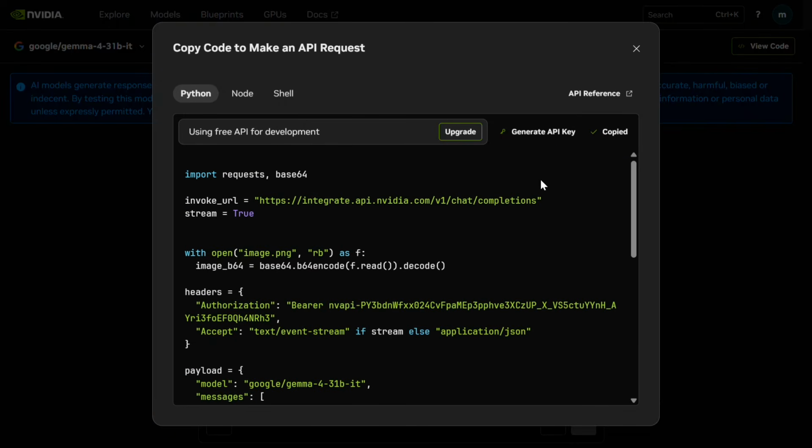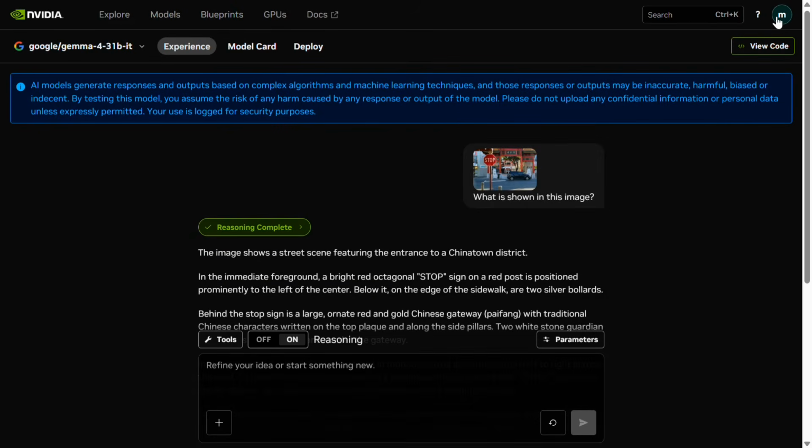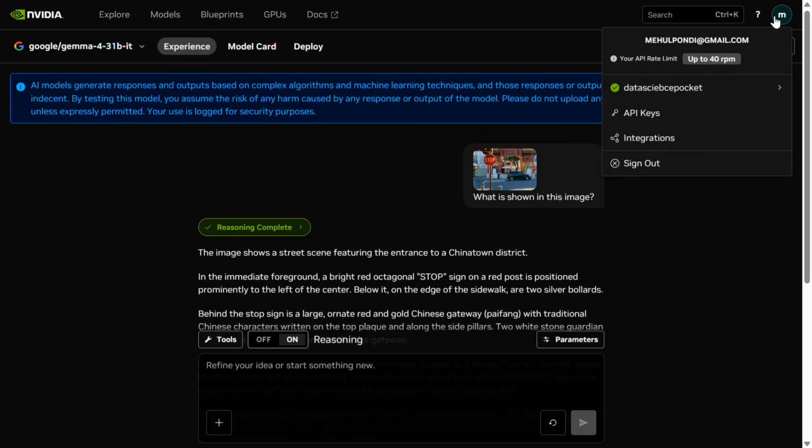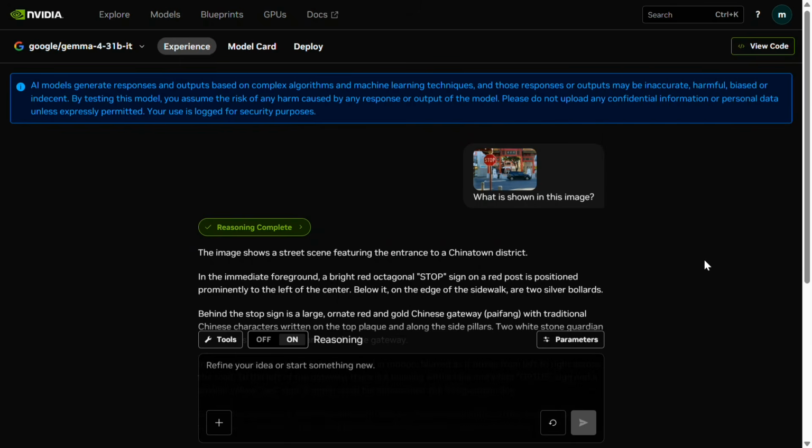You just need to copy and click on generate API key. And you need to also log into an account. You need to create an account on NVIDIA for that. So once you do that, you get an API key here in the header, as you can see, automatically. To know what API rate limits we have, you need to click on the top right, your icon. Here you can see that your API rate limit is up to 40 RPM, which I'm using right now.